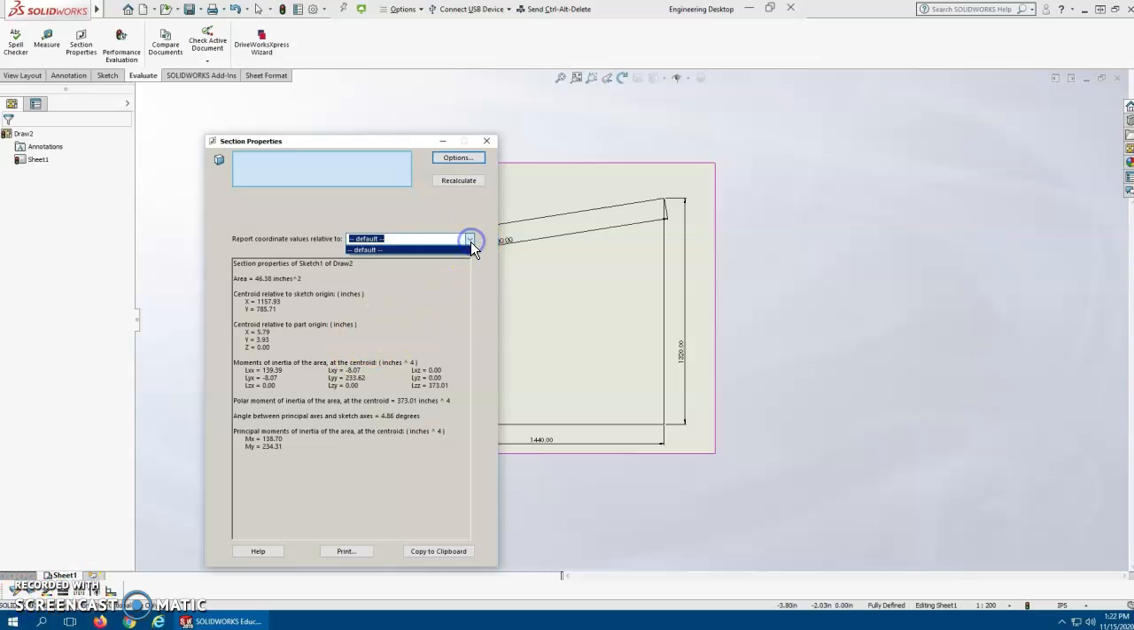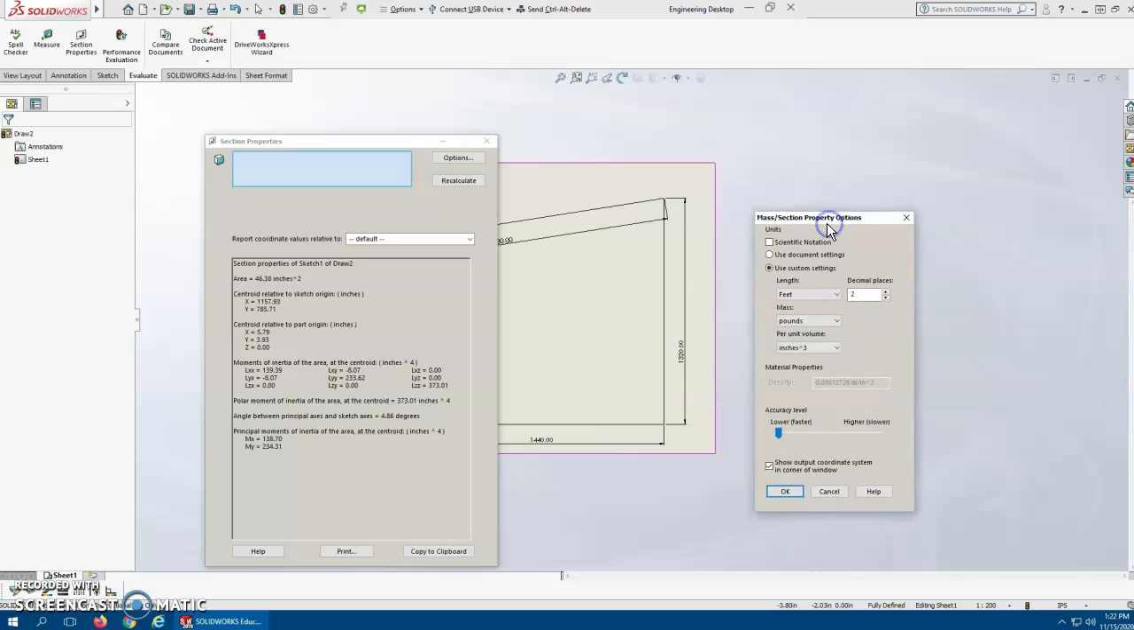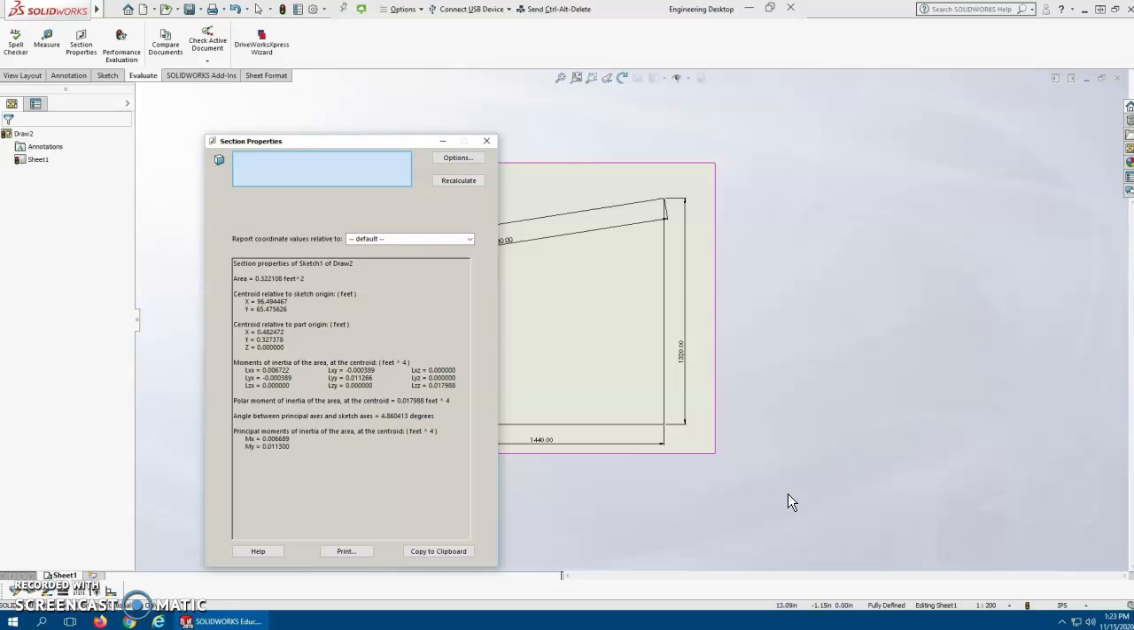And so the way that I'm going to make that work is I'm going to come up here to Options. And we're going to change stuff around. I want to use Custom Settings. And so what I want to change is the length. We're going to change that into feet to have it calculate out for us in feet. Bring it to 6 decimal places, and we'll say OK. And the feet still come up like it was based on inches.